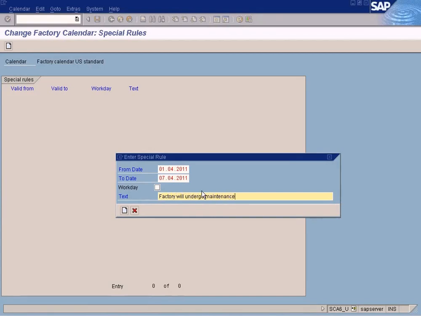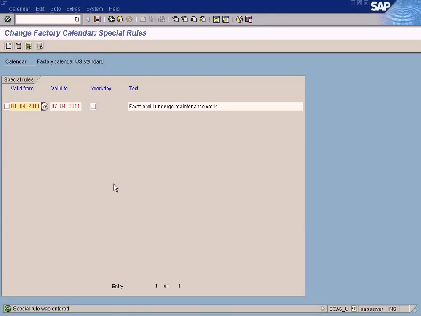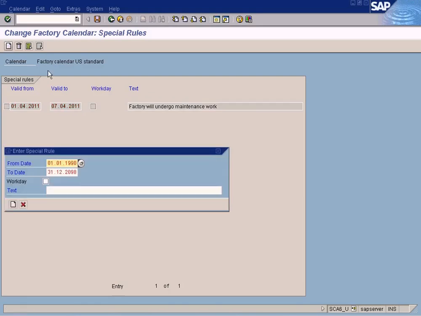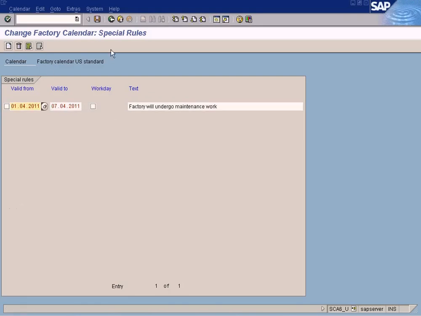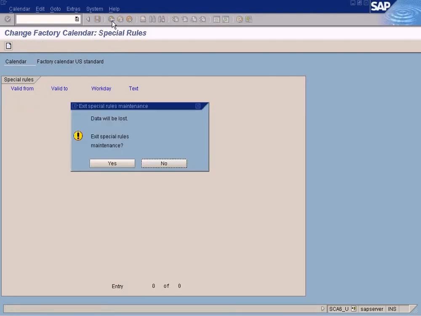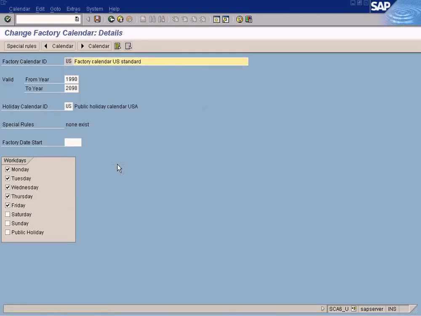Factory will undergo maintenance work, so it will not be a work day. Just click this and it will not be a work day. So since you are not checking this, it will be considered as the factory will be shut down during this period. If it's a work day, you can just press this. These are the special rules that you can create. You can create unlimited special rules. Okay, but I'm not going to create anything. I'm going to delete this to make it simple.